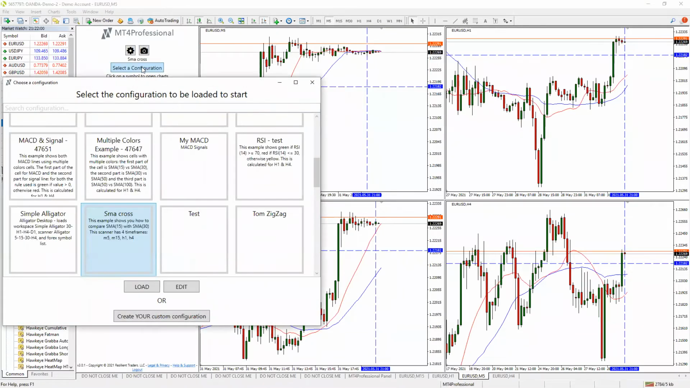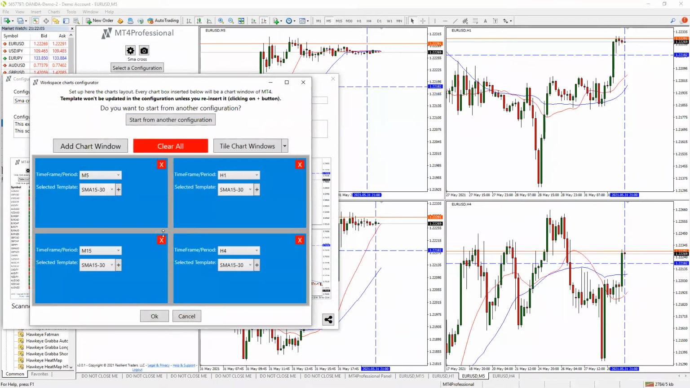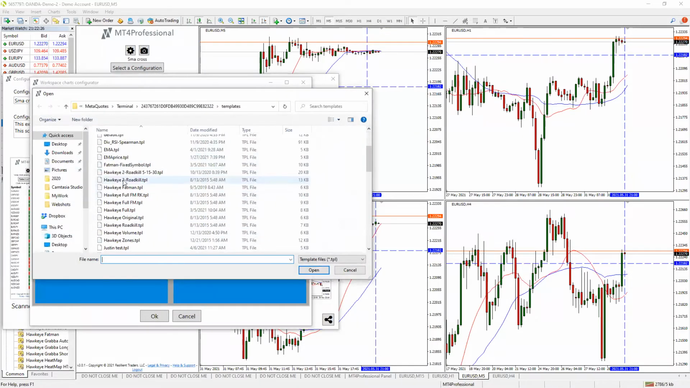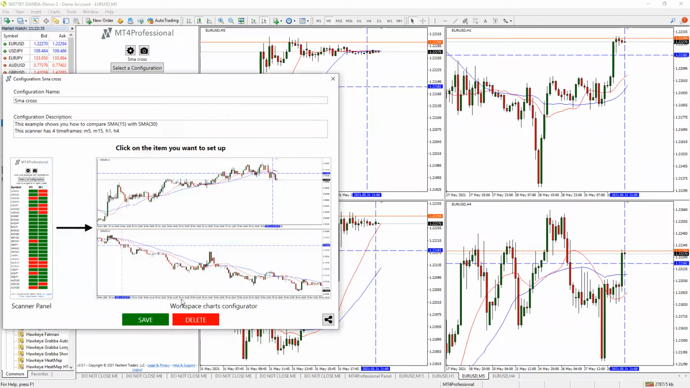So what configuration do we need to do in order to get this to happen? You can see that in my chart configuration, I have 5, 15, hourly, and 4 hour. I'm using a template that's called the SMA 1530. Again, you can use any template that you want. You just simply use one chart, set the template up to make it look exactly the way you want it, and then save it. Then click the plus sign to pull up the name from the list of templates that you have, and then you can use that on all 4 of your template settings.